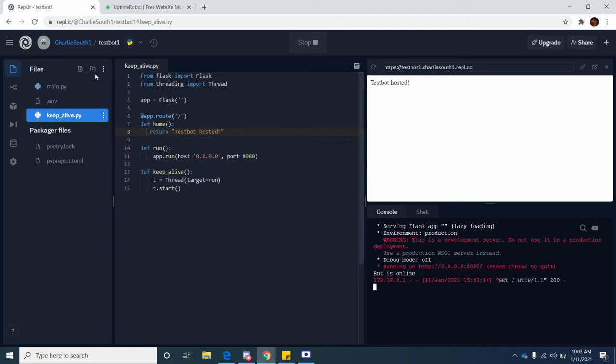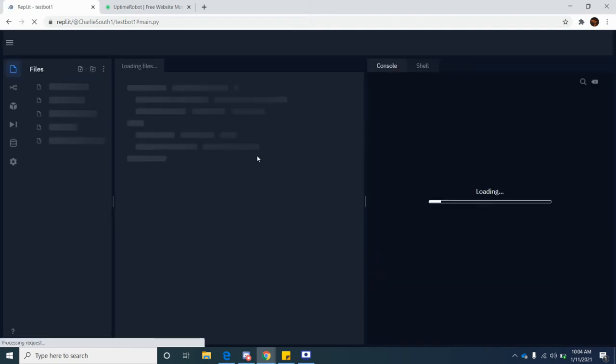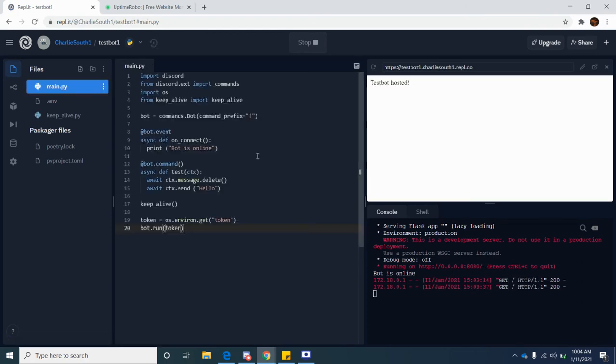So now that we have our web server running, I can refresh this page now, and I'm pretty sure it'll still stay up. That alone is a big improvement from before. However, Repl will collapse your script after an hour of inactivity. So if you don't refresh your page every hour or so, it'll shut down your bot.